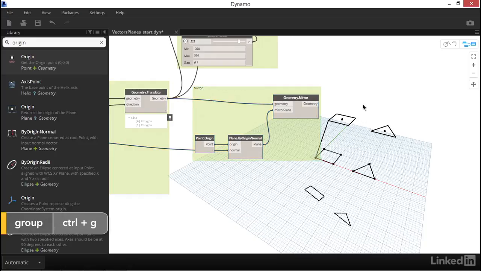So we've now performed a few of the most common modify commands. We've run a translate, rotate, and a mirror. And in doing so, we've discovered how to use 2 new data types, a vector and a plane.